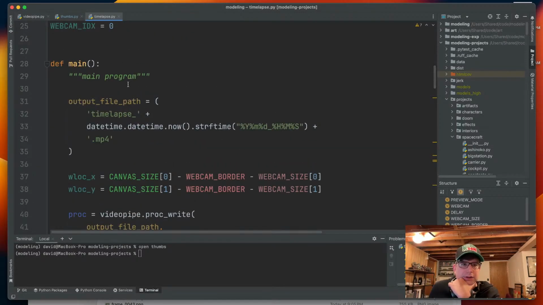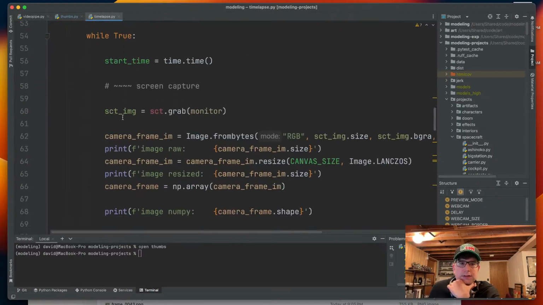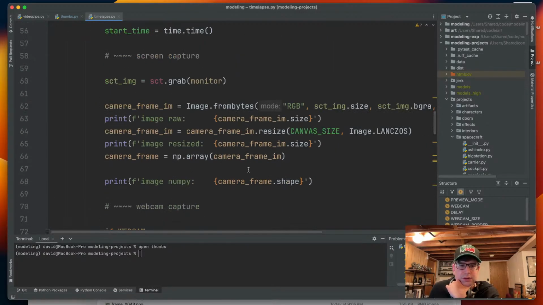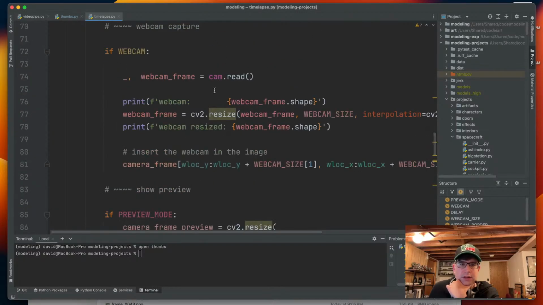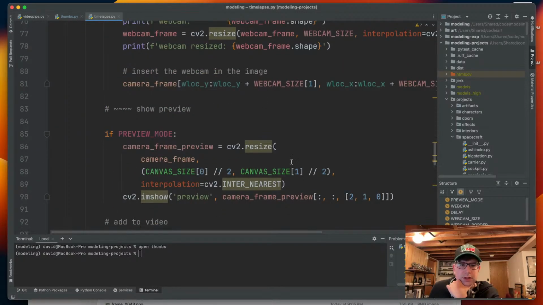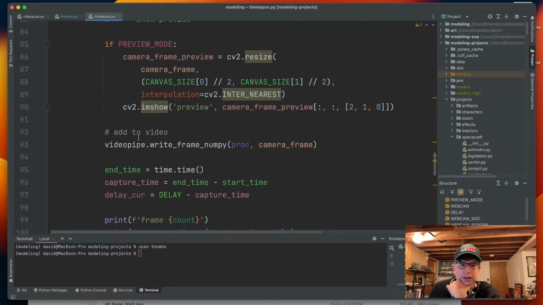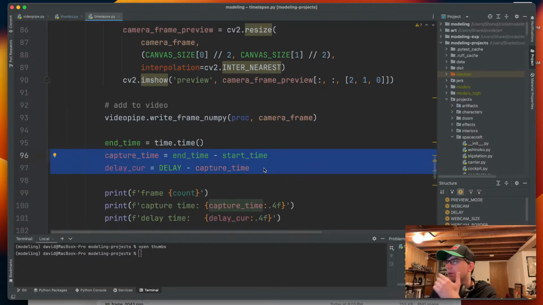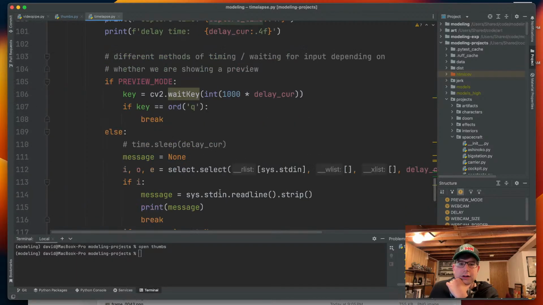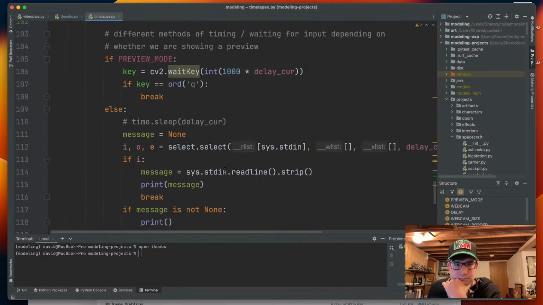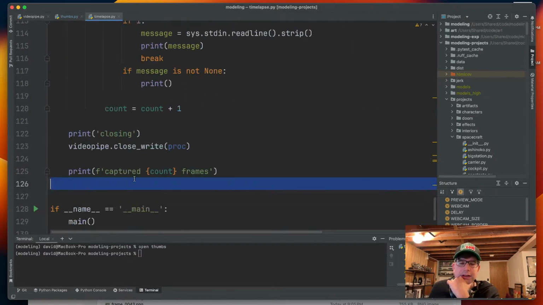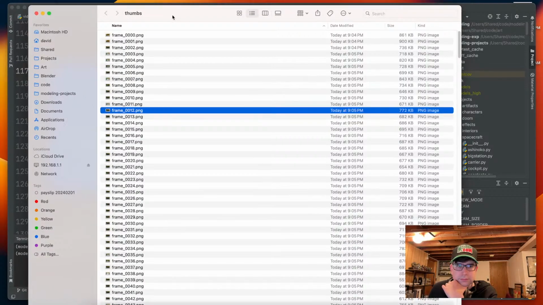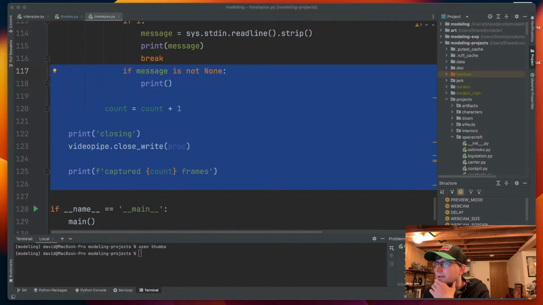The delays and everything are just specified with constants. It runs, does a screen capture. This is a little bit janky, but it works. It times however much time it takes to do the screen capture, webcam capture, show a preview, write it into the frame, and then adds a certain amount of delay before taking the next capture. So at the end, you have a nice time-lapse video. I'll show what that looks like.